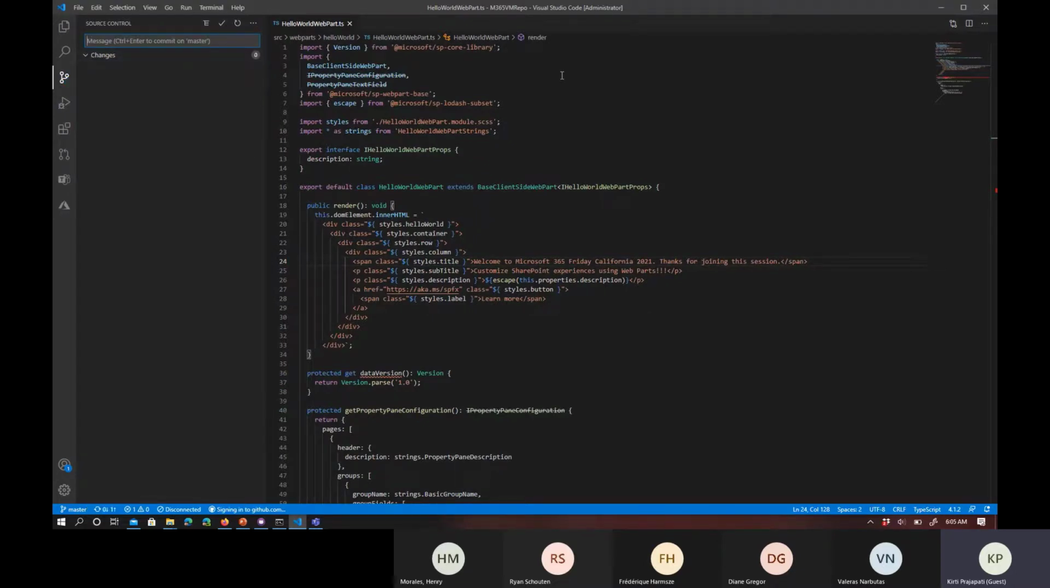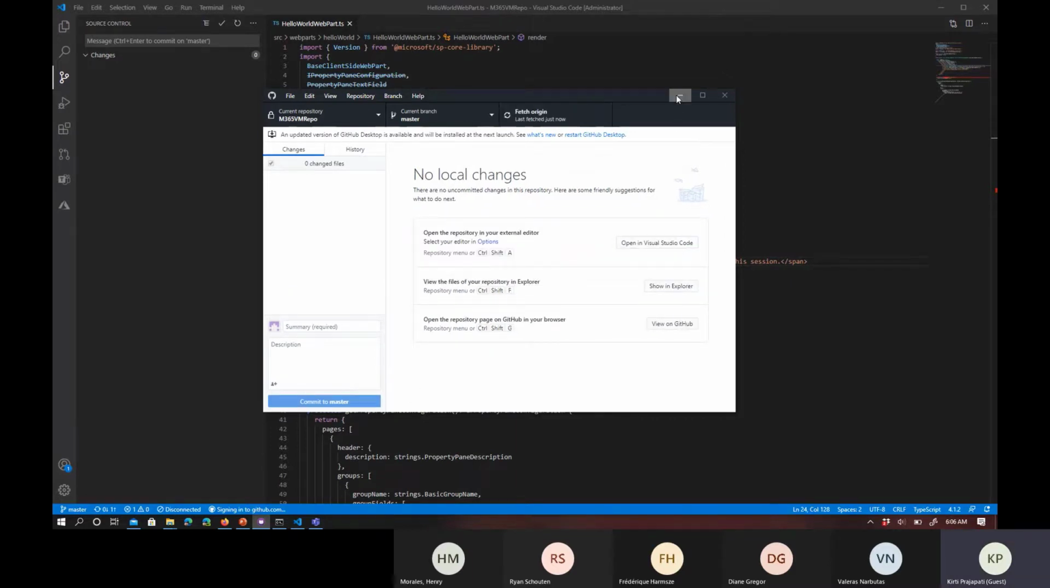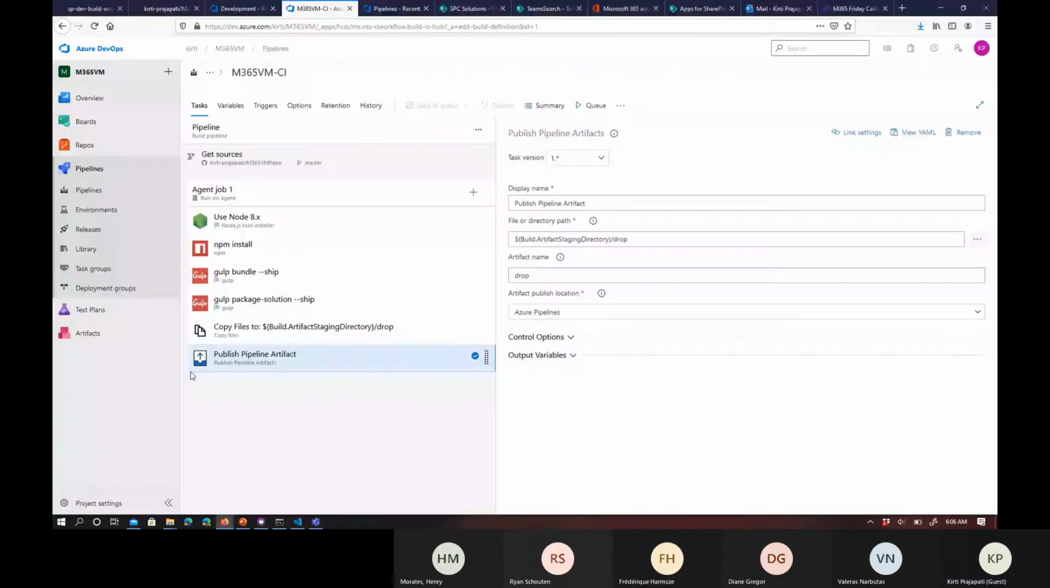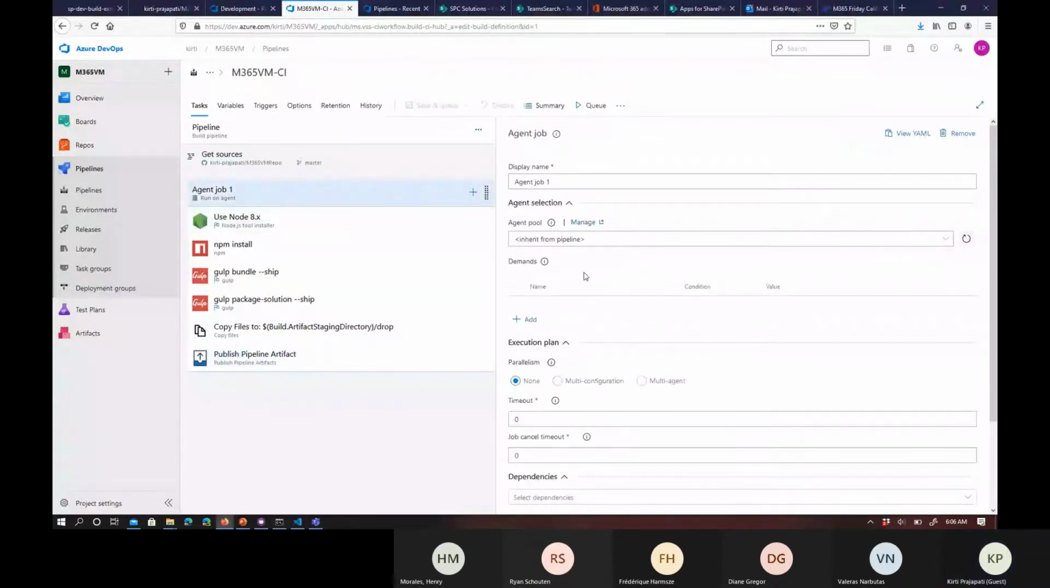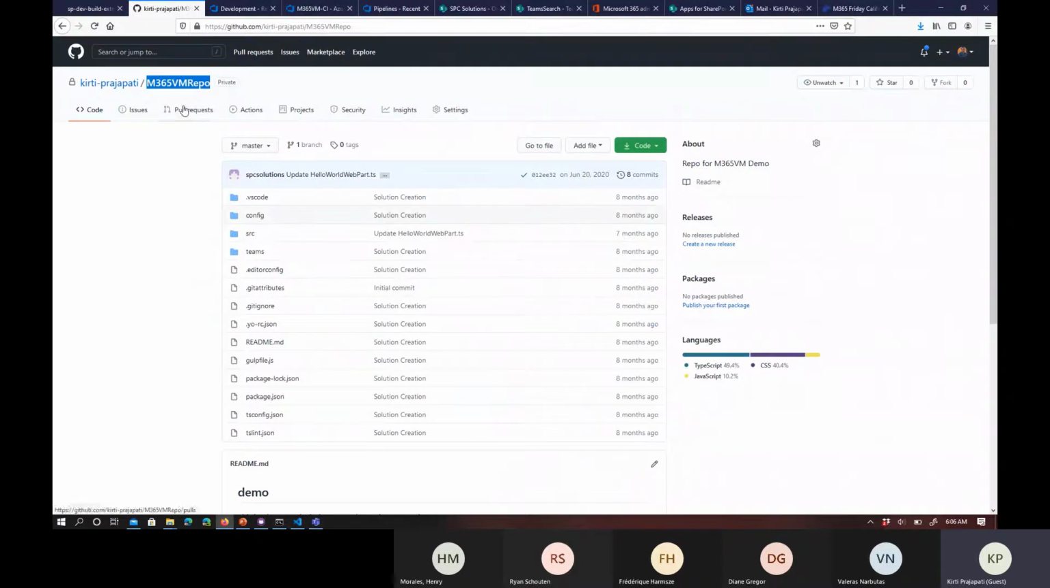Once this commit is done, I can open GitHub Desktop, and you can see one push commit to origin remote. So you have one local commit waiting to be pushed to GitHub. Once I push this, my code will be available in GitHub, and my GitHub repository will be used as the source in this pipeline. Here, Get sources, you can see this one. So let me open this repo and refresh it.